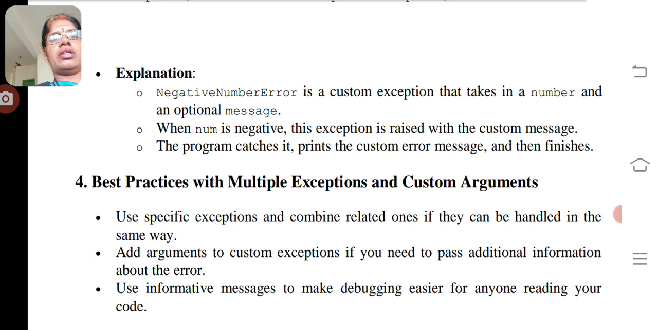Explanation: NegativeNumberError is a custom exception that takes a number and an optional message. When num is negative, the exception is raised with the custom message. The program catches it, prints a custom error message, and then finishes.